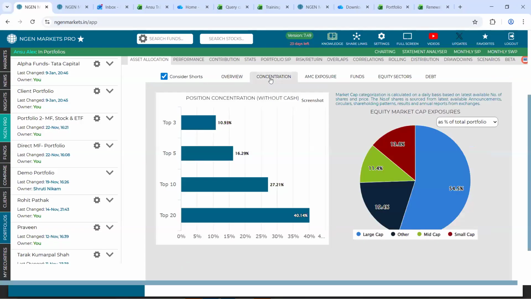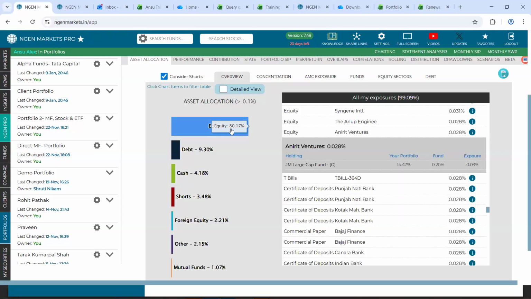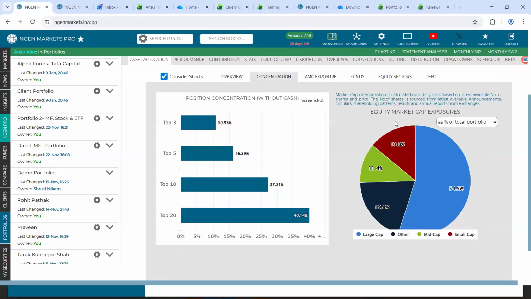Following that, we have the concentration tab, which can tell you the equity market cap exposure of this portfolio. So there are two ways of looking at it, either as percent of total portfolio or as percent of equity exposure. First we're looking at it as percent of total portfolio. So right here, we will be splitting this equity, which comes to an extent of 80%, when this equity is split into large, mid and small cap.